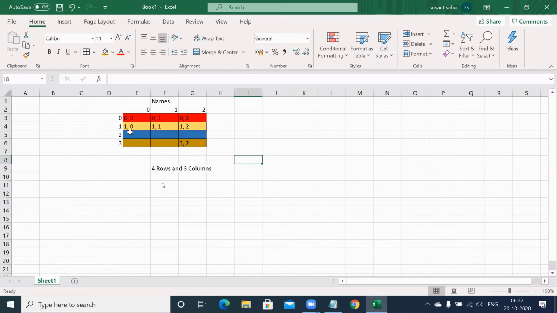Okay, so I gave 4 different colors for 4 different rows, assuming that across this red color, the row number 0 will be constant. When column numbers 0, 1, 2 are over, then the row number will change to 1. Then 1 will be constant, and the column number will increase to 0, 1, 2, and so on. So here it will be 2, 0, 2, 1, and 2, 2.